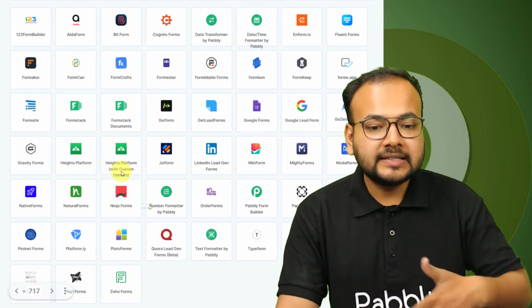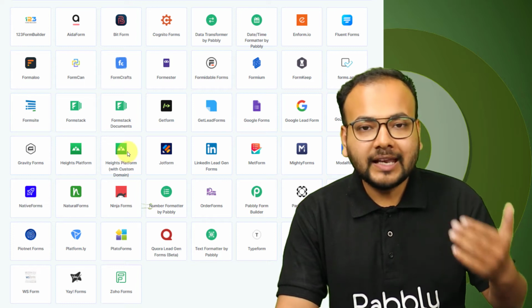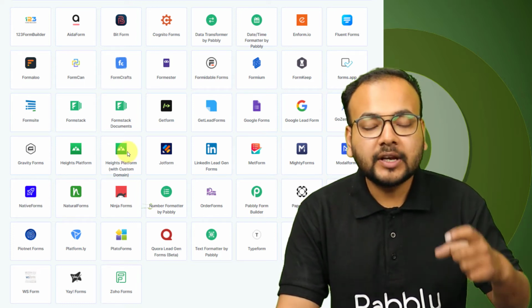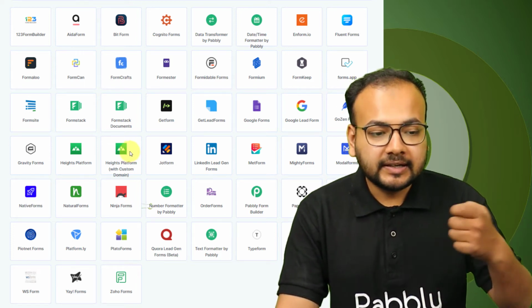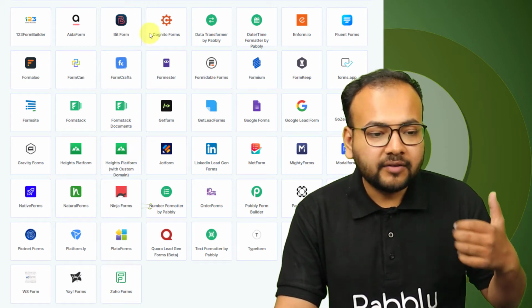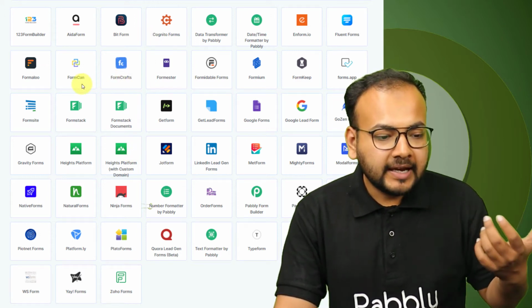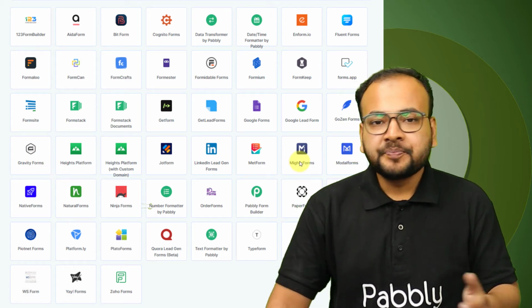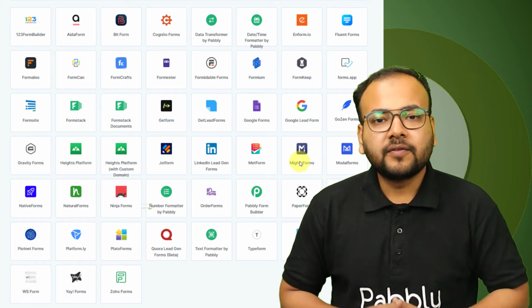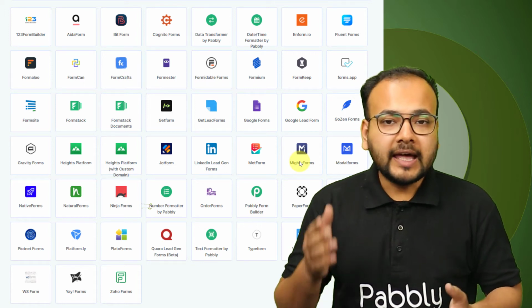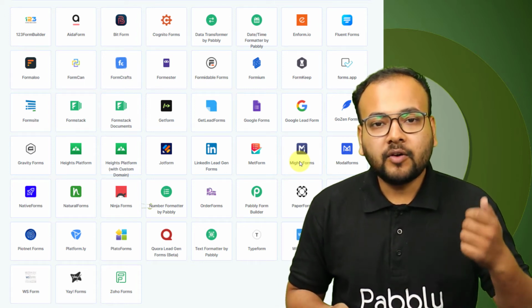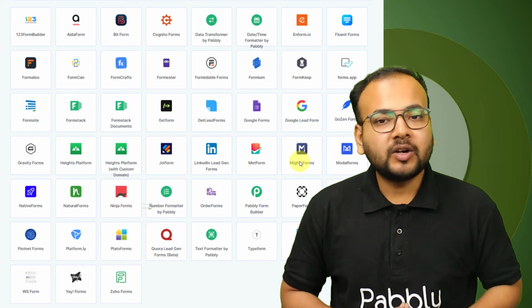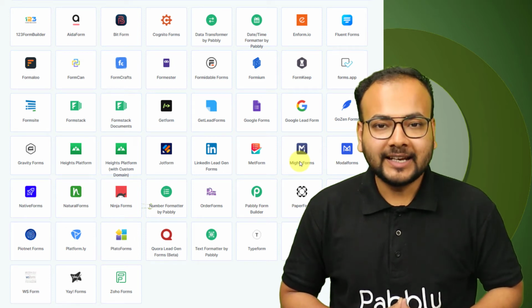Here you can see, guys, these are all the form options available inside Pabbly Connect that you can connect inside the trigger and set up your workflow. So we have Cognito Forms, Formcan, Formsite, Gravity Forms, and many form builder applications that you can use inside our workflow. So now let me show you an example of how you can connect a form application inside the trigger of an automation workflow inside Pabbly Connect.